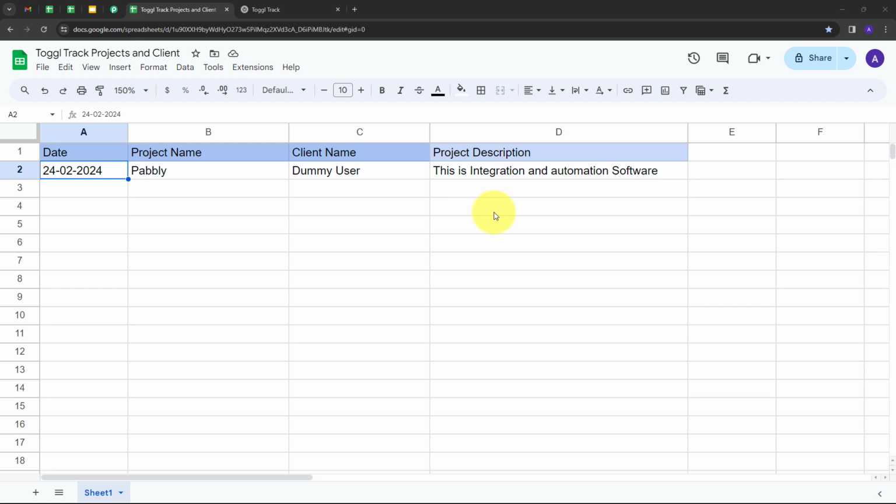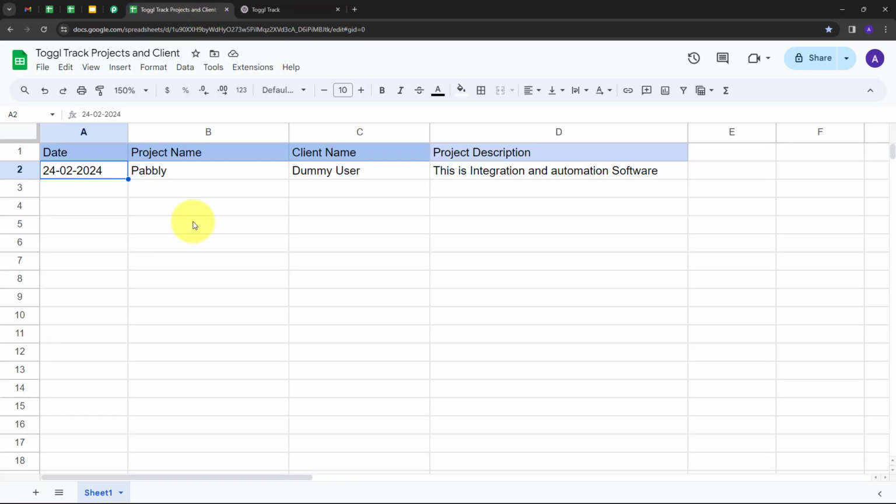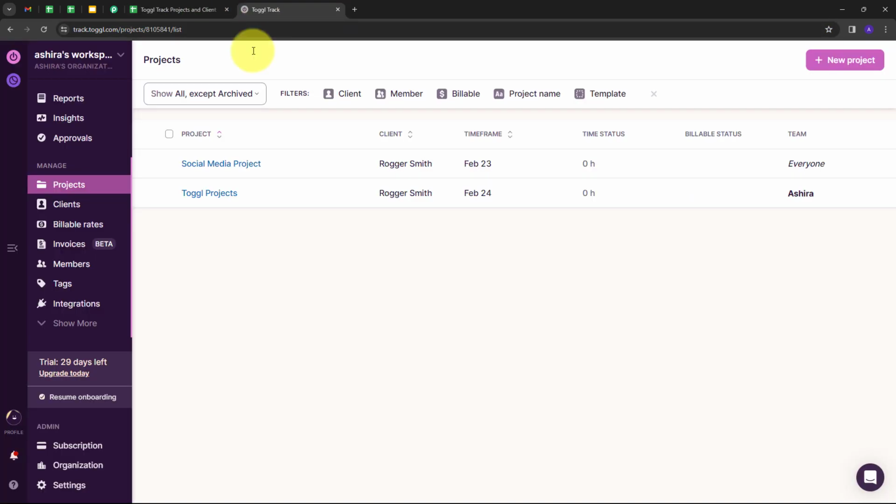So whenever I add a new row with details of my project and client, then automatically I want to use the details of that row, and by using those details, I will create a new client and project in Toggl Track. So this is going to happen automatically. For this, I have to build a simple connection between my Google Sheet and Toggl Track. And for building this connection, I'm going to use Pabbly Connect. It requires zero coding and programming skills.